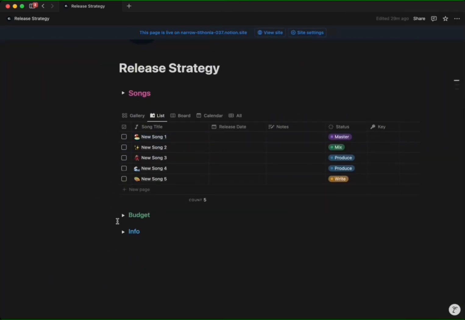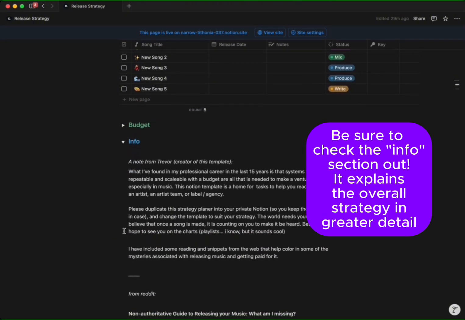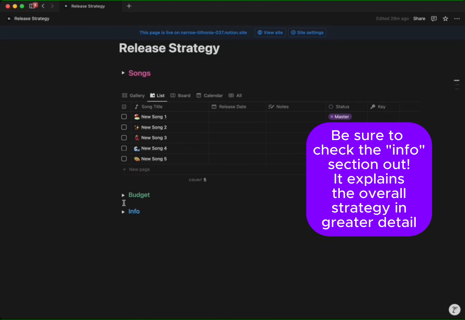The last section of this template is simply a budget section for an overall sense of what you're spending right now per song. I only have this view there to think about how many streams am I getting, to get some sense of return and look at what strategy I'm using right now. Info is just a section where I've included some info from AI, from Reddit, and from myself to be able to help you better use this release strategy and also maximize your returns when you release music.